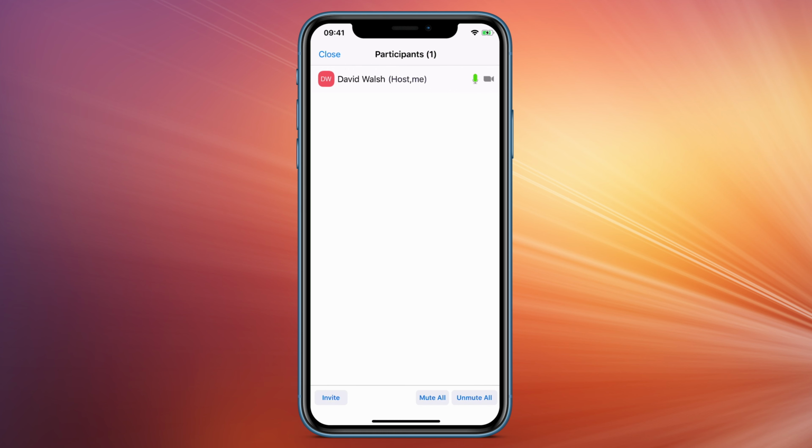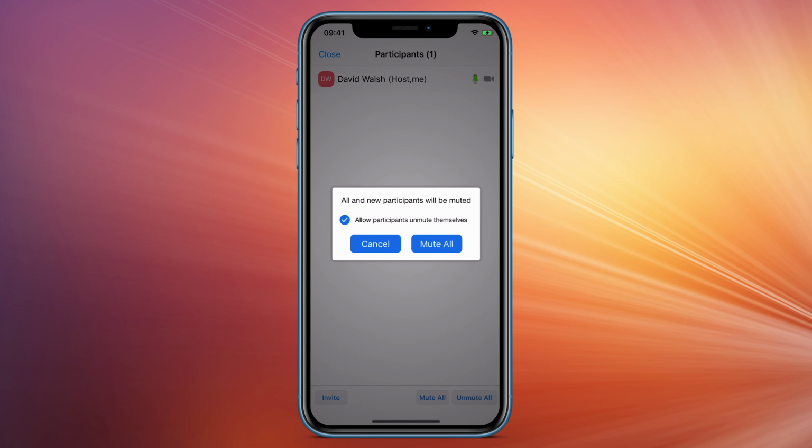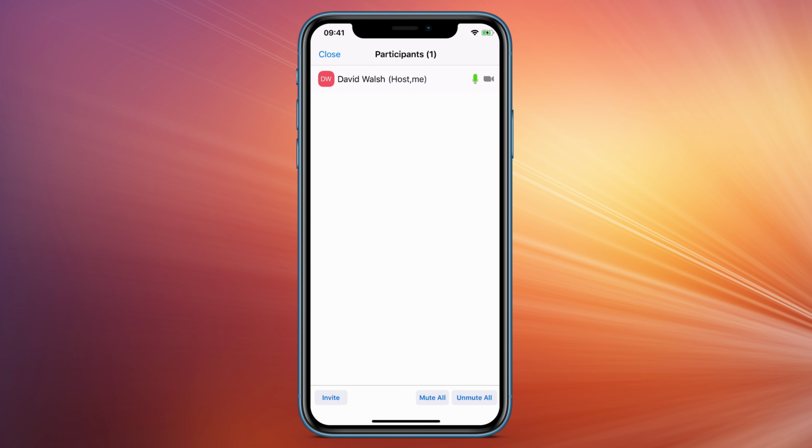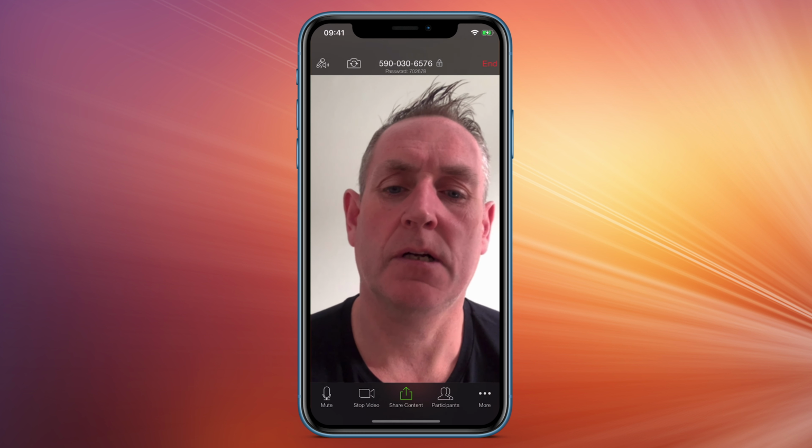While we're here, if we have participants on here and we want to mute them, we just click on mute all. And we have the option to allow them to unmute themselves if they want to speak. And we can unmute them if we mute all as well. Once that is done, click on close.